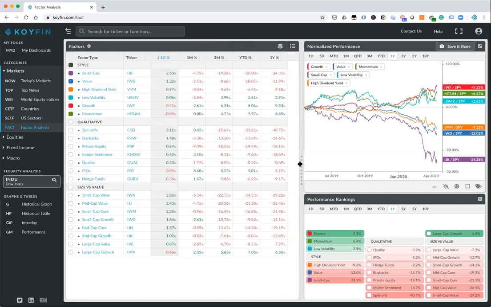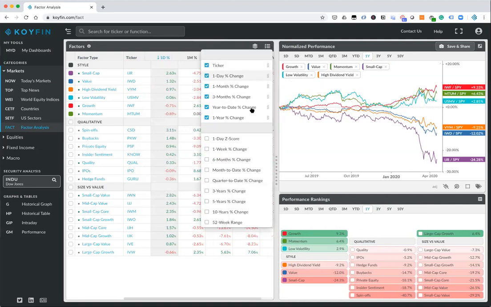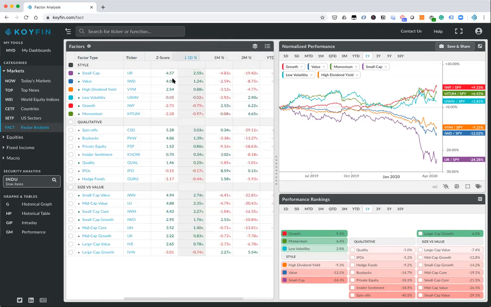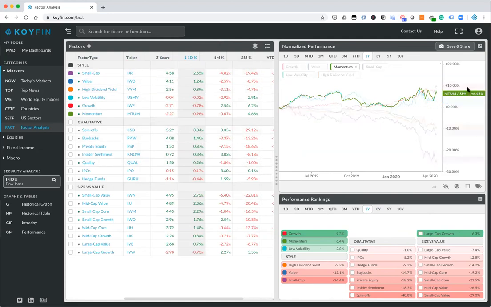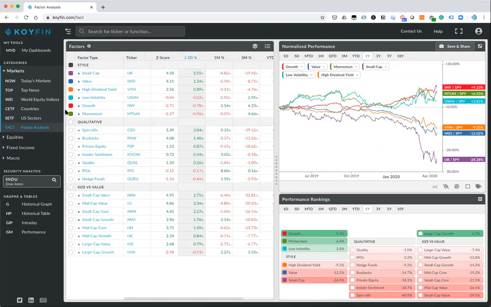Let me just move this a little to the right. And then what's interesting is you could also get a Z-score, and that's really helpful because that gives you the standard deviation move, and it normalizes some of the moves for volatility. And then over here on the graph, you could also see that the factors here are relative to SPY, so we show that in the graph as well.